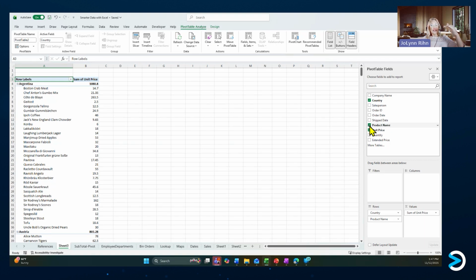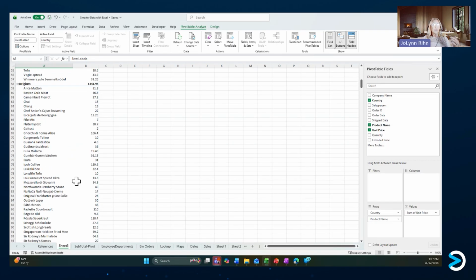So when I look at Argentina, it's showing me every product that was sold within Argentina and giving me the subtotal of the unit price in column B. But then it's got Austria, then it's got the next country, etc. So what it's doing is only showing the individual products that were sold within those countries. If no company in that country bought that product, we won't see it.